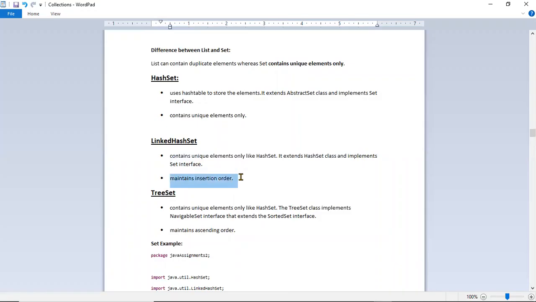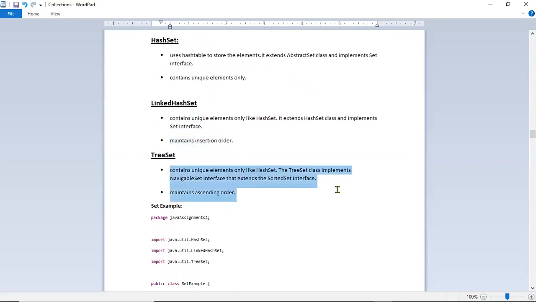LinkedHashSet maintains insertion order, and in HashSet there is no guarantee that it maintains insertion order. TreeSet is actually the same as LinkedHashSet in that these all have common behavior: they maintain uniqueness. HashSet and LinkedHashSet also have it. TreeSet maintains the same uniqueness, but this is the difference: maintaining ascending order, maintaining insertion order, or not maintaining any order.